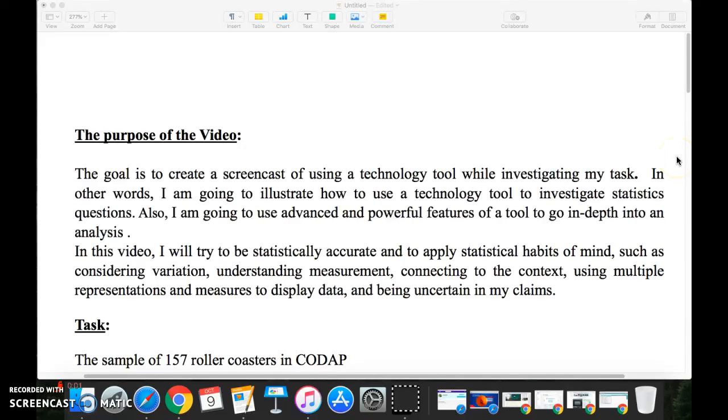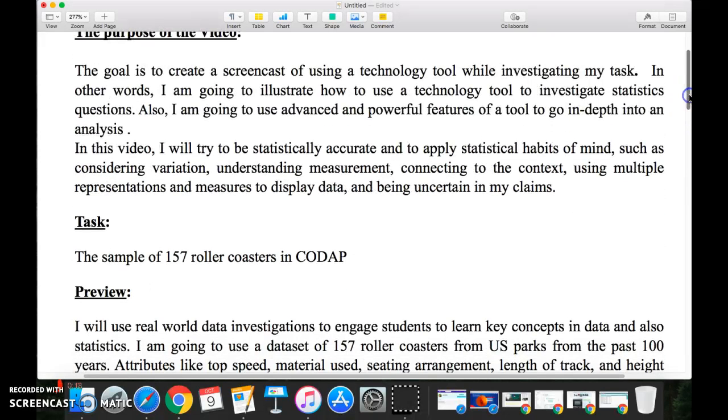The purpose of the video is that I'm going to create a screencast of using a technology tool while investigating my task. In other words, I'm going to illustrate how to use a technology tool to investigate statistics questions. Also, I'm going to use advanced and powerful features of a tool to go in depth into an analysis. In this video, I will try to be statistically accurate and to apply statistical habits of mind.